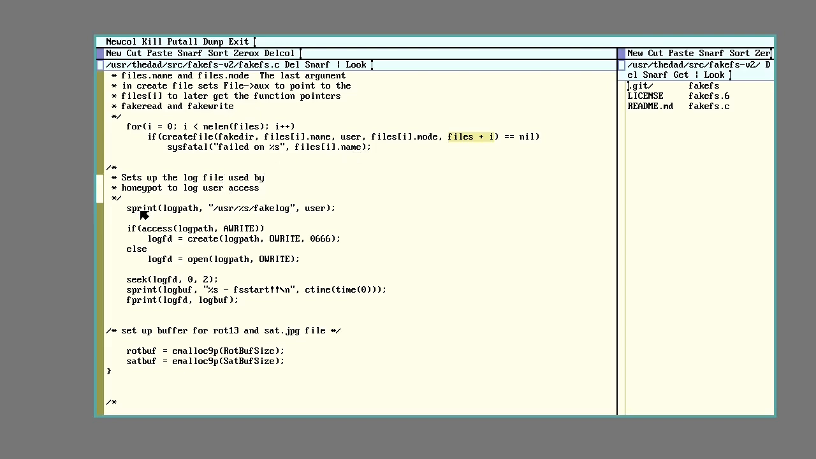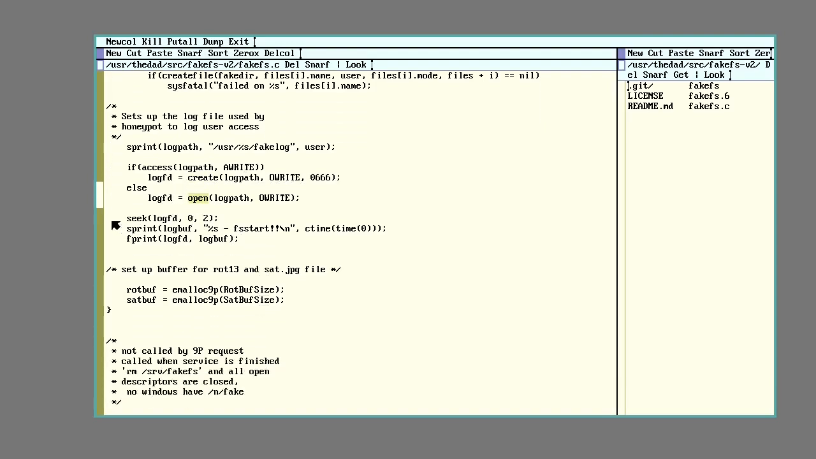Next, I'm going to have a log file, and this is going to be setting that up. Since I already have the username here, I'm going to set up a path to their home directory with a particular name of the fake log. I'm going to see if they already have it, access writable. If not, they'll create one. If it's there, it'll just open it. Both will return the file descriptor. And then actually post to the log, saying that it started at a certain time.